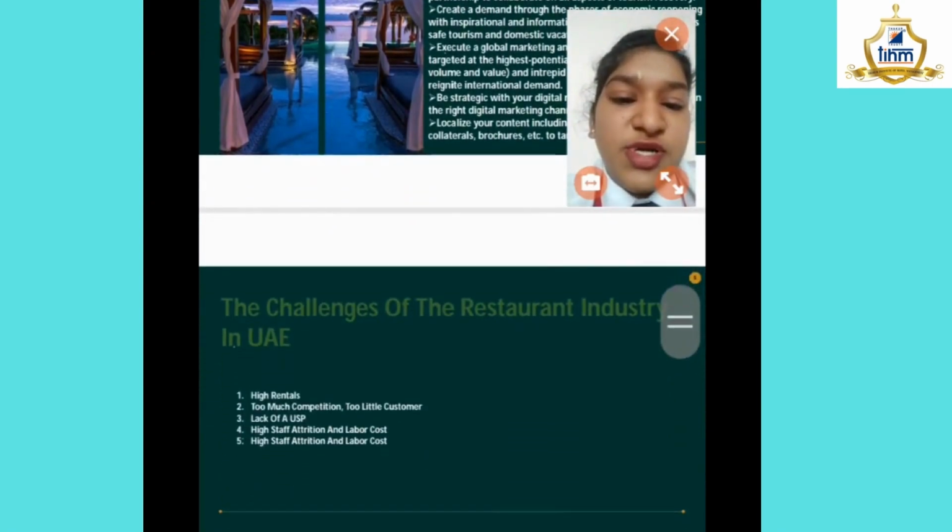The challenges of the restaurant industry in the UAE: high rentals, too much competition, too few customers, lack of a USP, high staff contribution and labor cost.